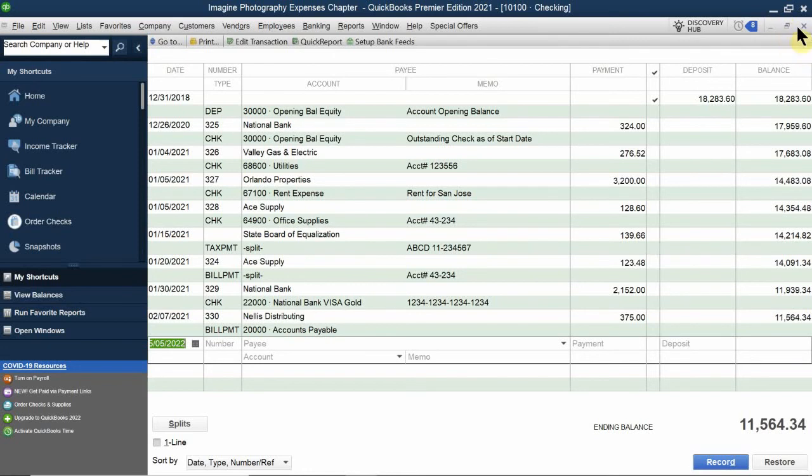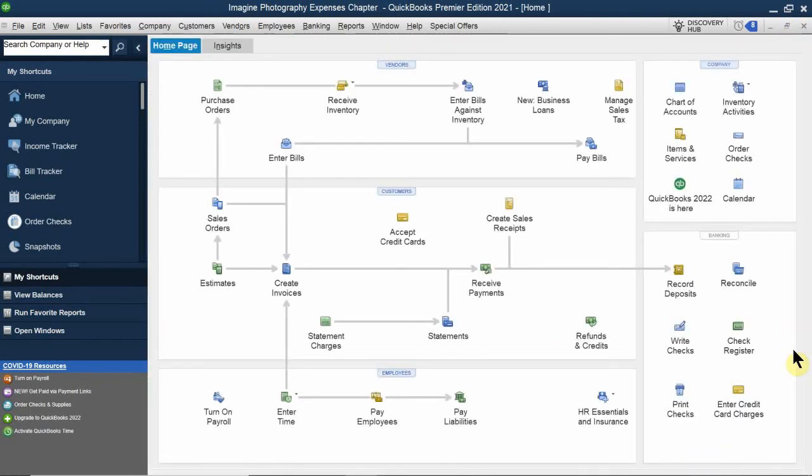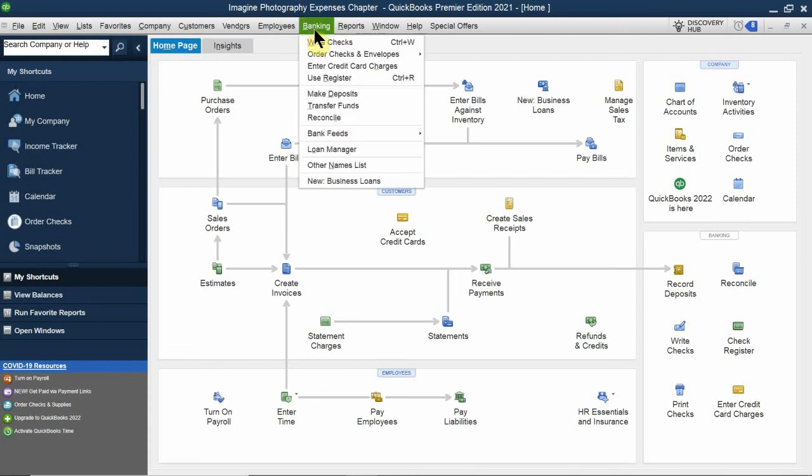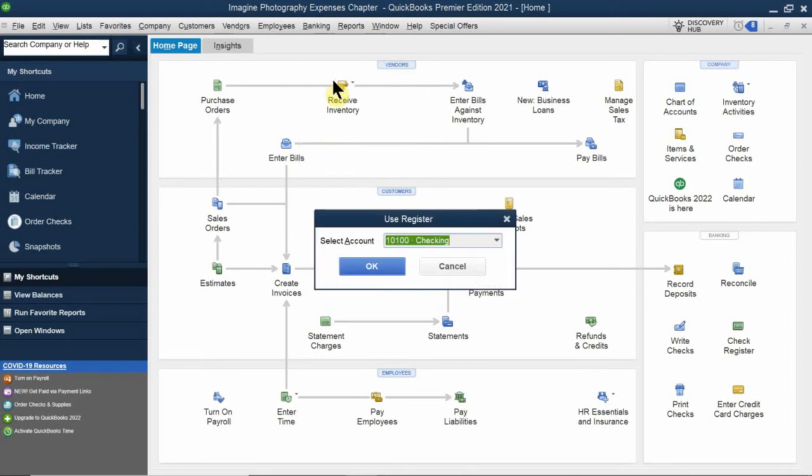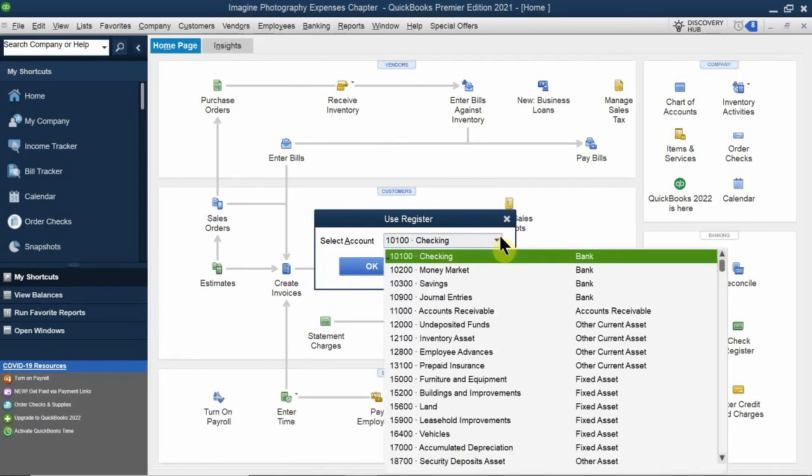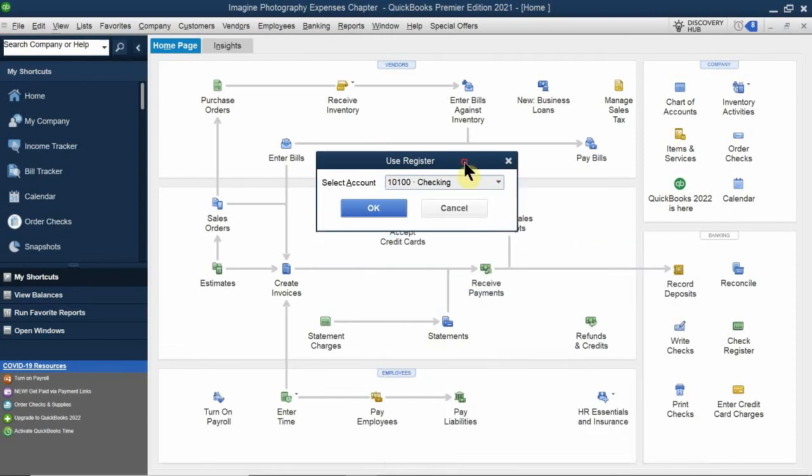Now, let me go ahead and show you the other 2 ways that you can get into that register. You can also go up to your menu, and you could go to banking, okay? And when you go to here, you have use registers. When you click on this one, it's actually going to give you a longer list than just your bank account. This is going to allow you to access any registers and all registers.